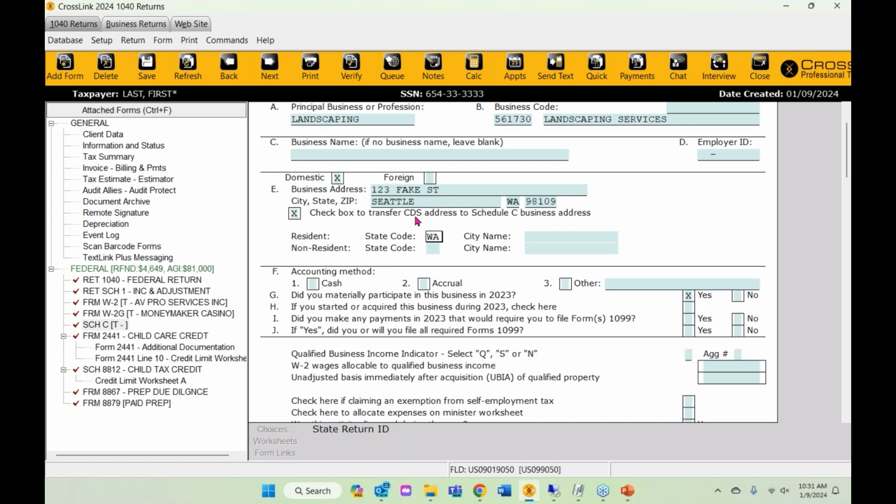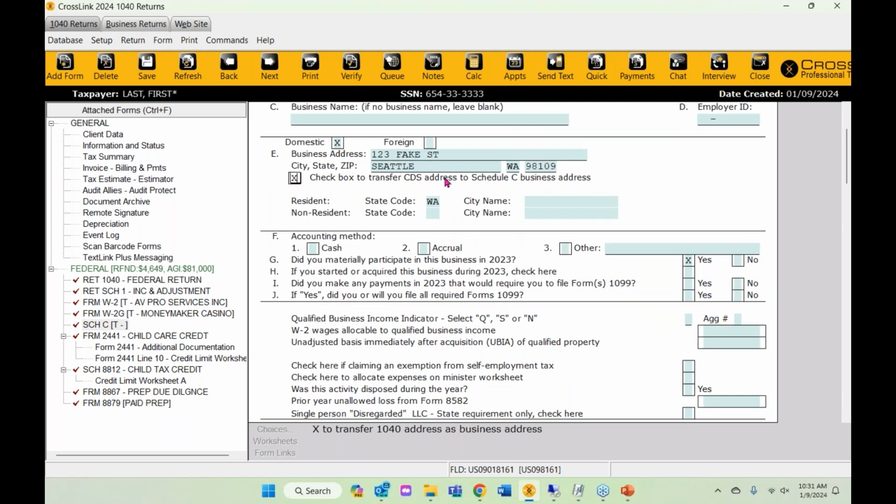What's happening here is transferring the client data screen. That's what CDS stands for, the client data. So if that applies, if it is a home business and they're just using their home address, you can select this box to populate it. And this box transfers information from the CDS. This appears in different areas throughout the tax return. Keep an eye out for it. It'll help filling out information go by faster.